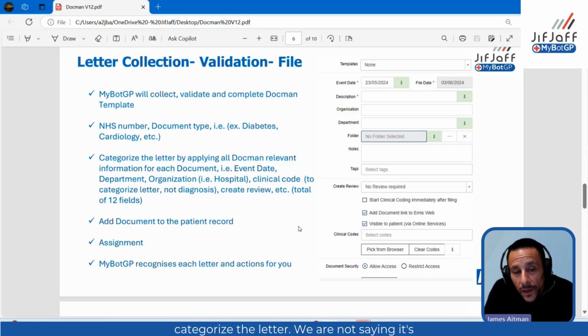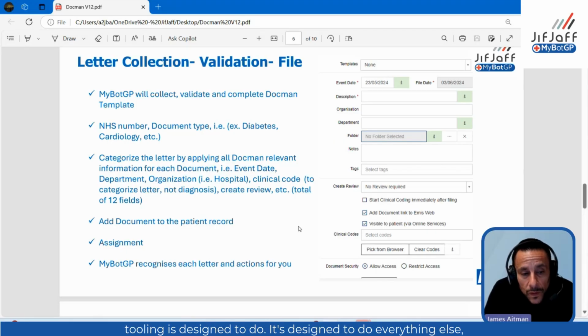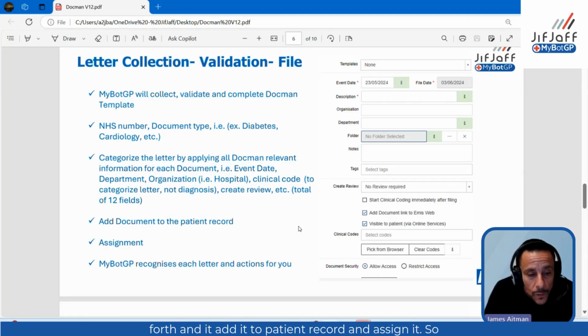We are not saying it's going to read the text and make a medical decision based on next steps. That's not what this tooling is designed to do. It's designed to do everything else. Create reviews and so on and so forth, and it will add it to the patient record and assign it. So what do we mean by that?